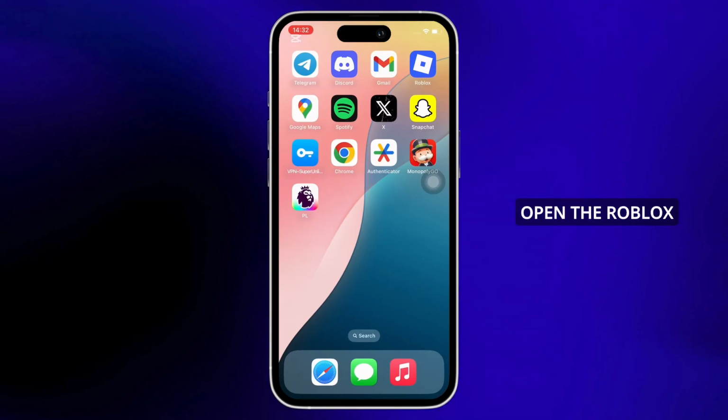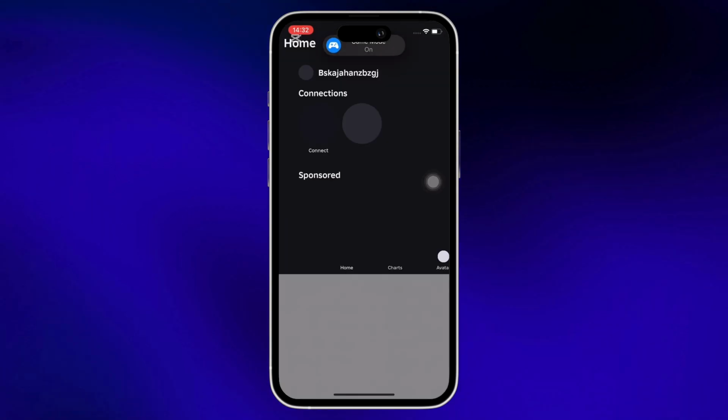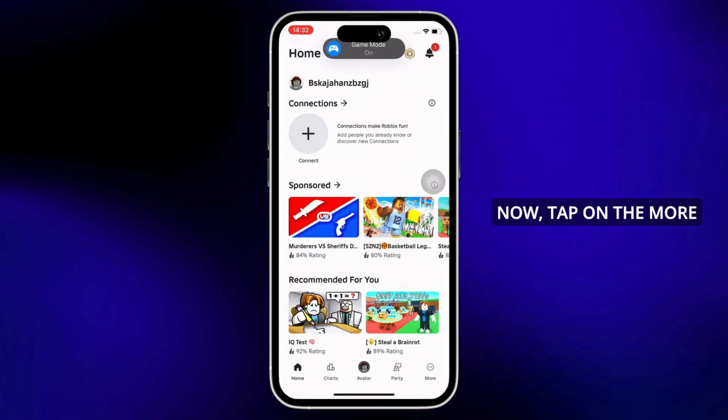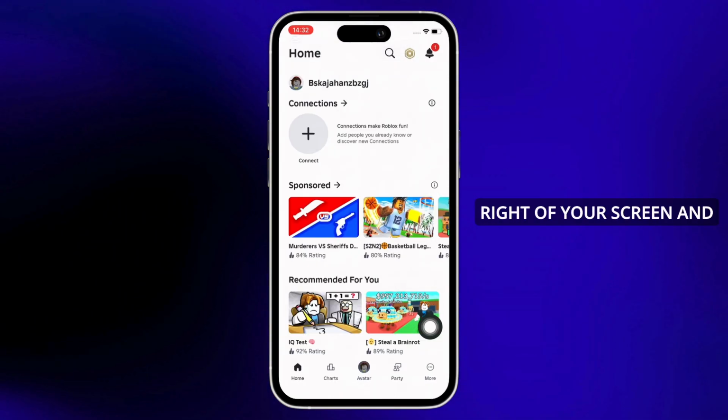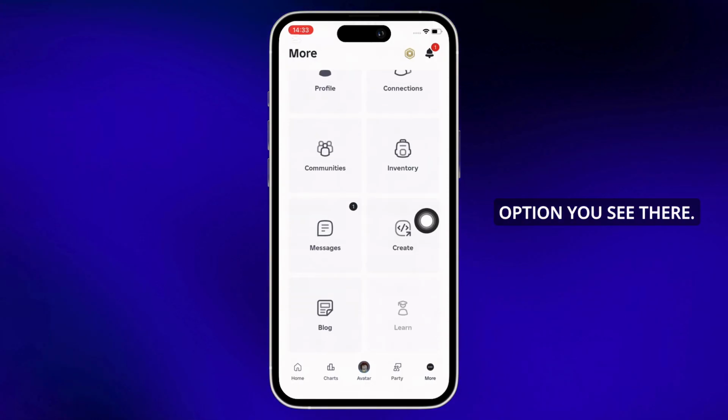Firstly, go ahead and open the Roblox application on your device and make sure you are signed in. Now, tap on the More option from the bottom right of your screen and then scroll down and tap on the Create option you see there.